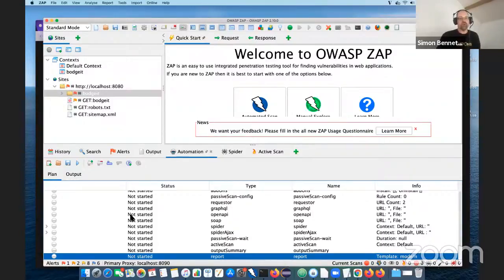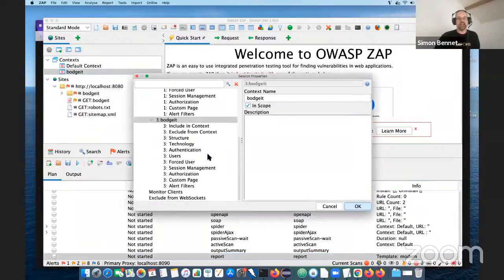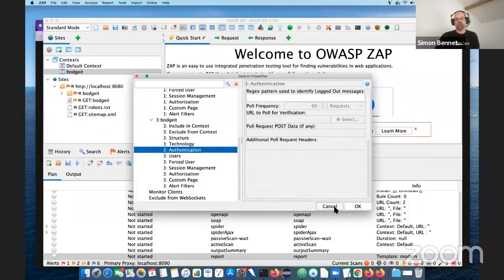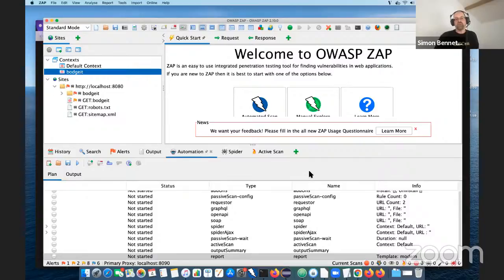So we want to make sure that we can actually support all of the authentication options that ZAP supports. So all of these things we want to move into the automation framework as well. Once we've done that, I think the automation framework becomes much more powerful and more of you will be able to use it.